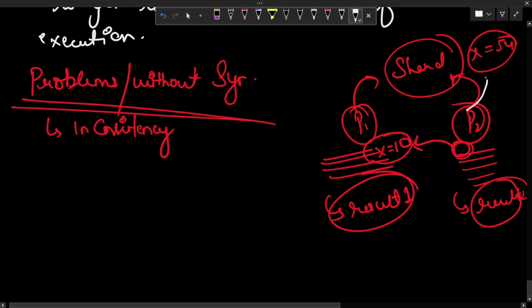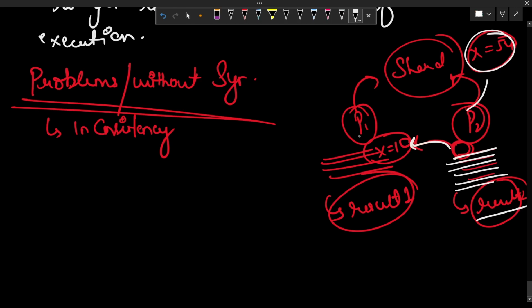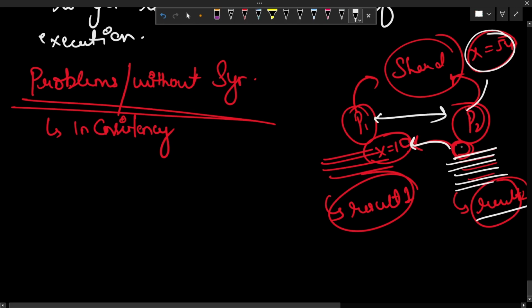So P2 performs its process with x equal to 54 and gets result 2. But the correct result will come from x equal to 10, which is set by process P1. If both processes are not communicating, how can they use each other's values? So that is how inconsistency takes place. And this is the solution that synchronization provides: if both processes communicate with each other, P2 can easily get the value of x, and the inconsistency does not take place.